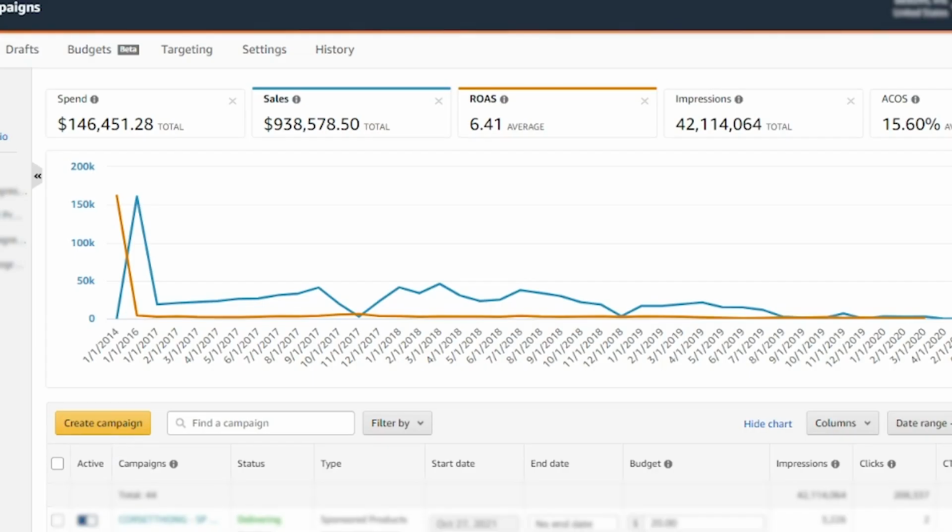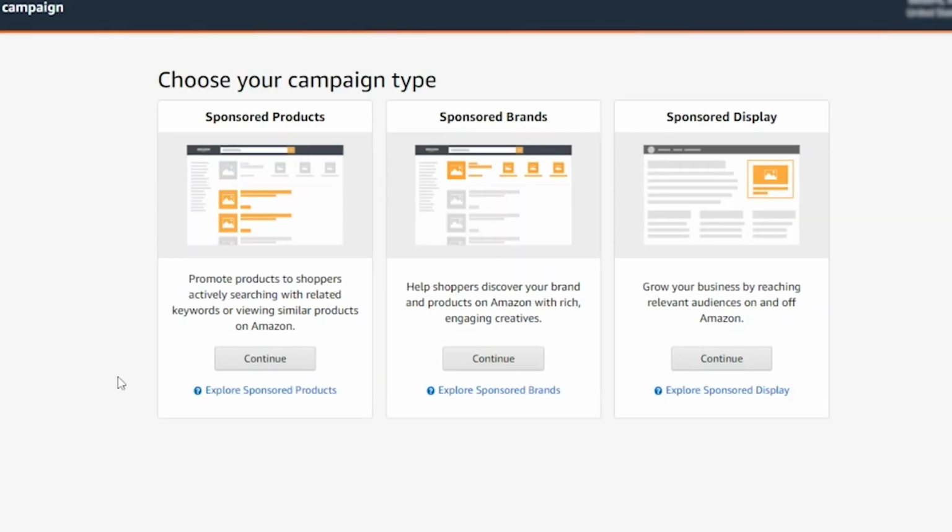Once you get to this campaigns page, what I want you to do is navigate your way to the Create Campaign button. And when we click this, you'll see choose your campaign type, and under sponsored products, we're going to press continue.